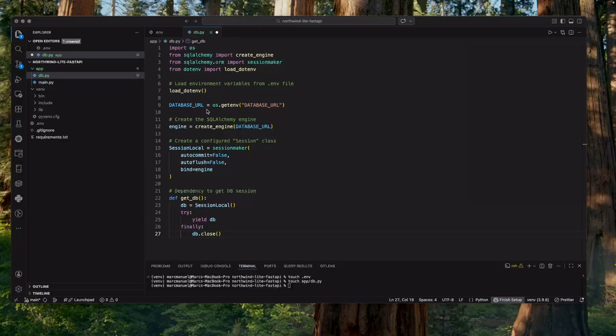Before anything else, we load environment variables from the .env file. This ensures sensitive configuration, like database credentials, stays outside our source code. Then, we read the database connection string from the environment. This keeps our application flexible. We can change environments without changing the code. The application doesn't care where the database lives, it just reads configuration.